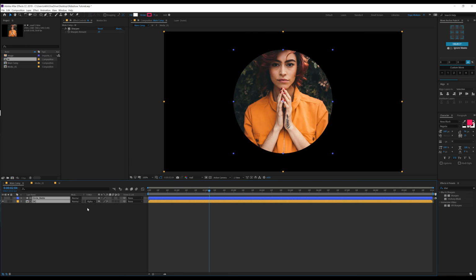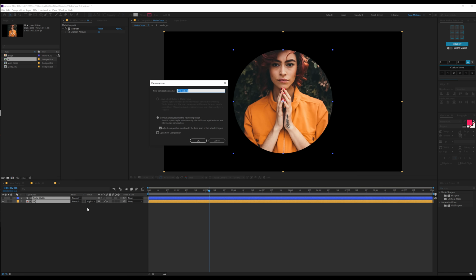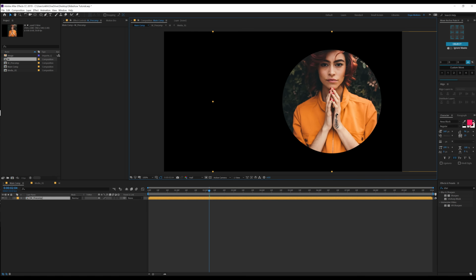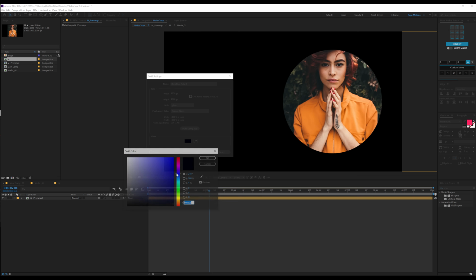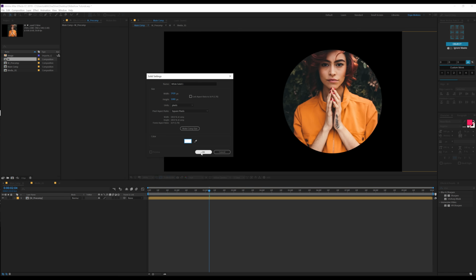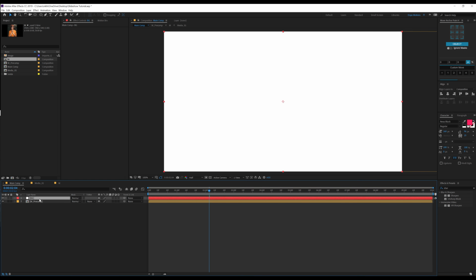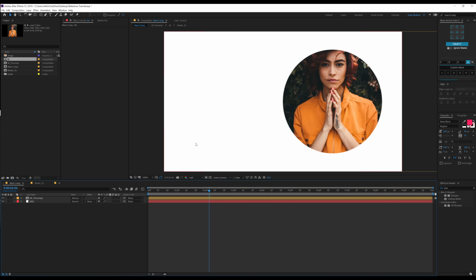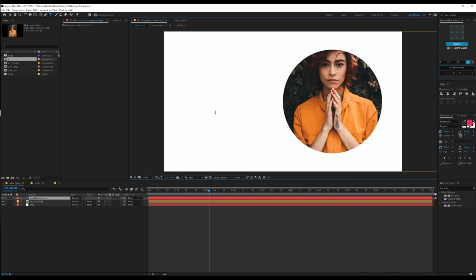Let's select the layers and hit Ctrl Shift C again to pre-compose it. I'll call this M underscore pre-comp. Let's place it maybe right over here. Hit Ctrl Y to create a new solid. Make this white. Hit OK. Call this maybe BG. Put this at the back. And let's type in our text. So I'll select the text tool. And I'm going to type in new fashion. You can of course type in anything that you want.